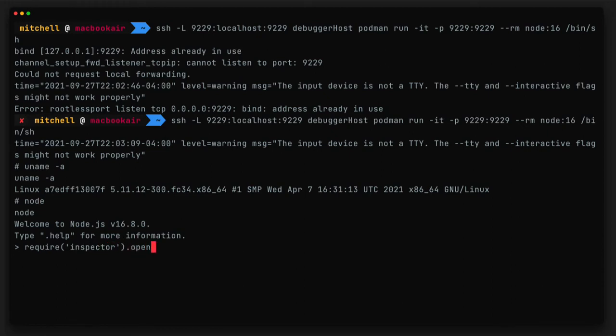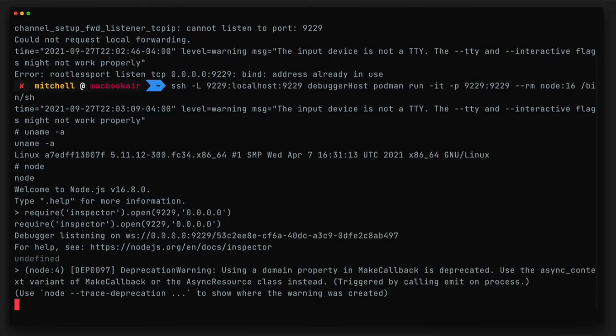I'm going to open 9229, and if this works well, this should show up as an exposed debugging port on my Mac. Let's make sure that that's good. All right, so the debugger port is listening.